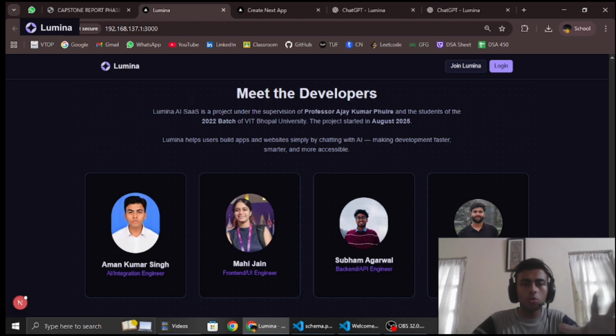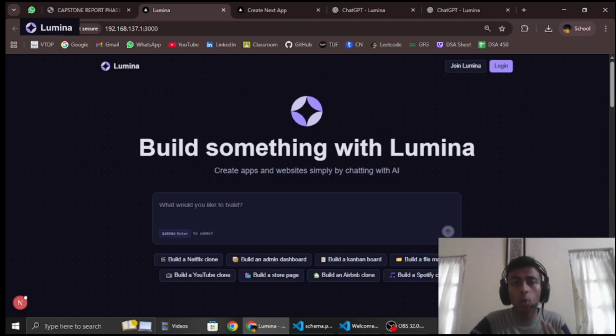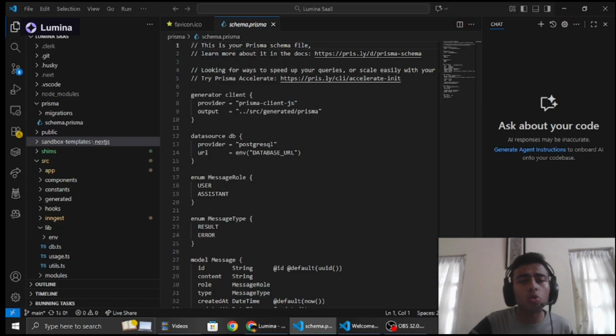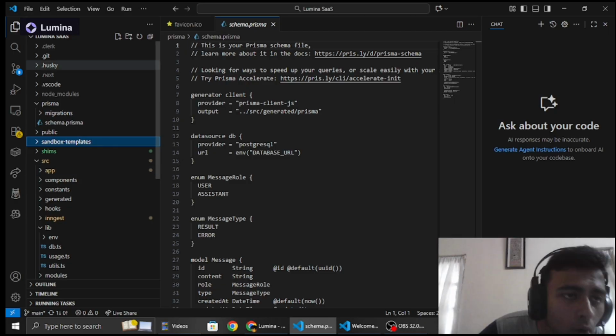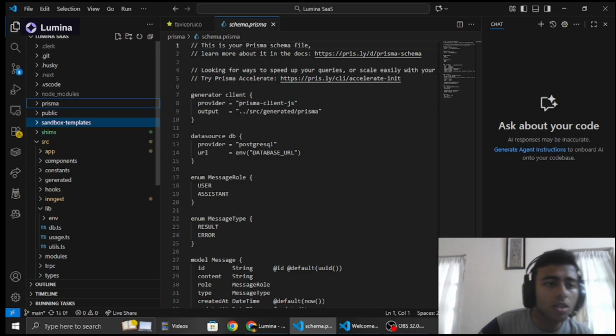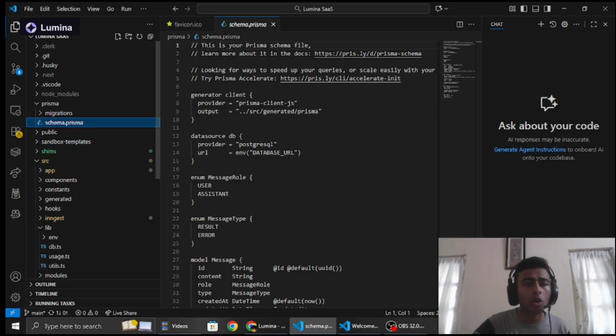So this was our basic front end, and it's working now, since this was our only project for review 1. For review 2 we have integrated everything. Then let's go to the code base. So basically this is the code base, and if you see this, Prisma is basically what I was talking about.